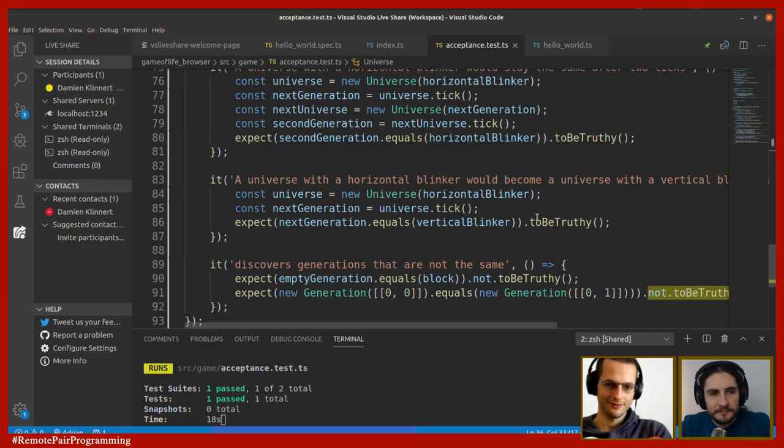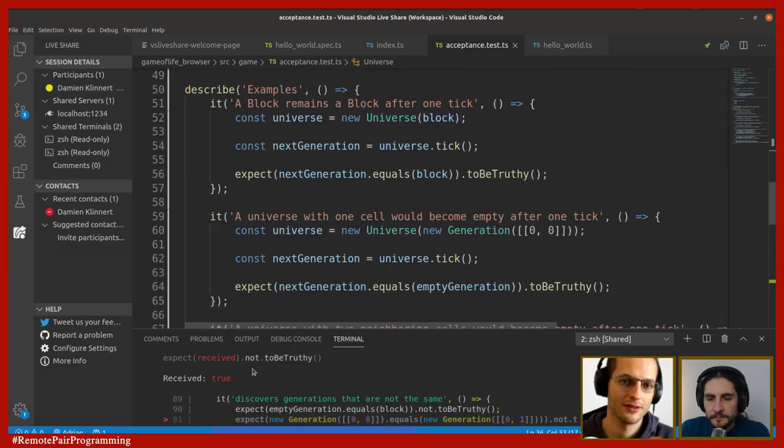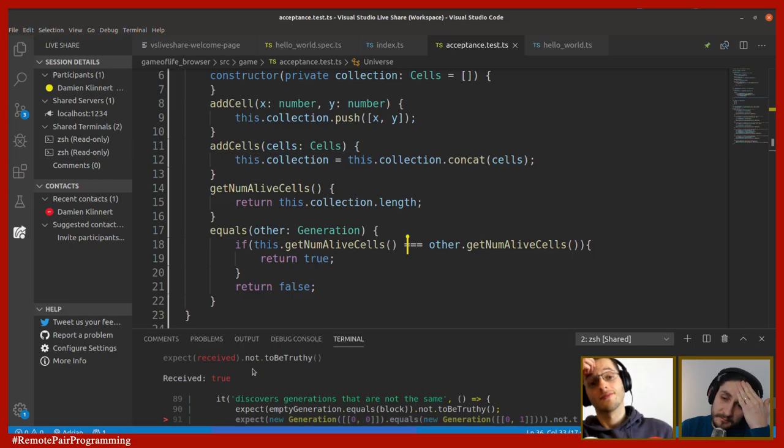Yeah, and I think the easiest would actually be, let me get this right, equals new generation parents, something like that. Yeah, that's even easier, I guess. One, yeah, if we just have one cell. Exactly, it's even better. I think there's also to be falsy, not to be truthy, but anyway, we have some bigger fish to fry right now. Yeah, I don't know how the syntax is.